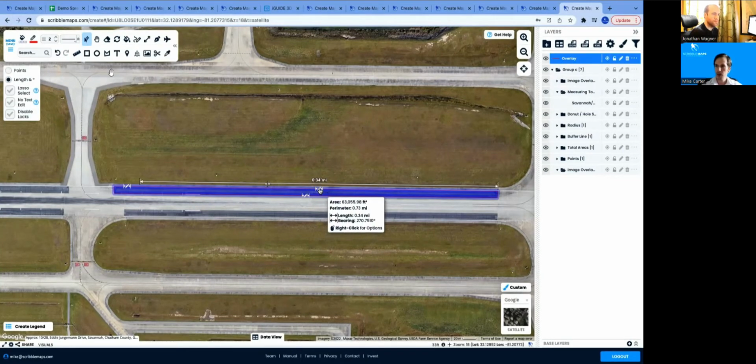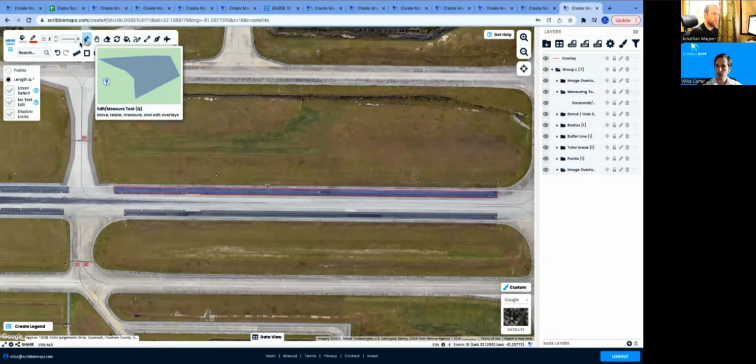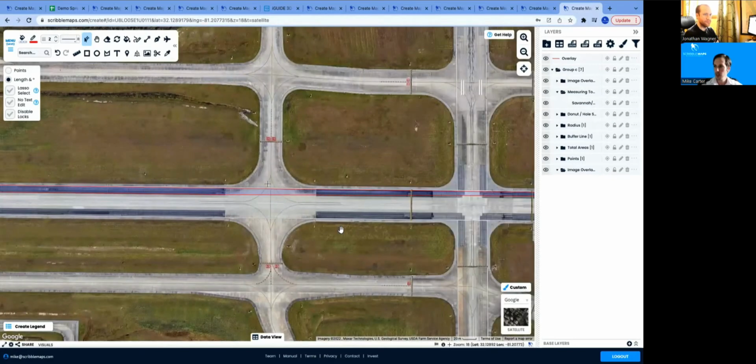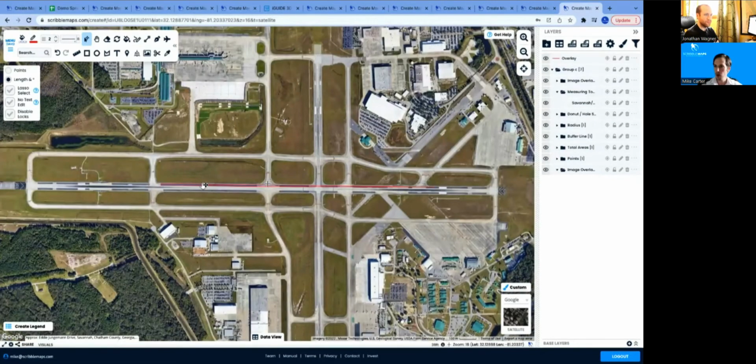So if I go here to the edit measure tool in the top left-hand corner, underneath points, I go length, click on the pencil icon, and now I can put this into 1 mile. And you can see it is reflected as 1 mile right there.